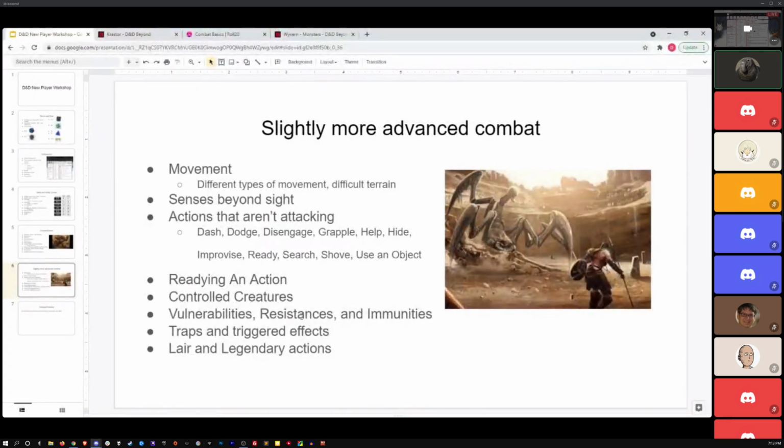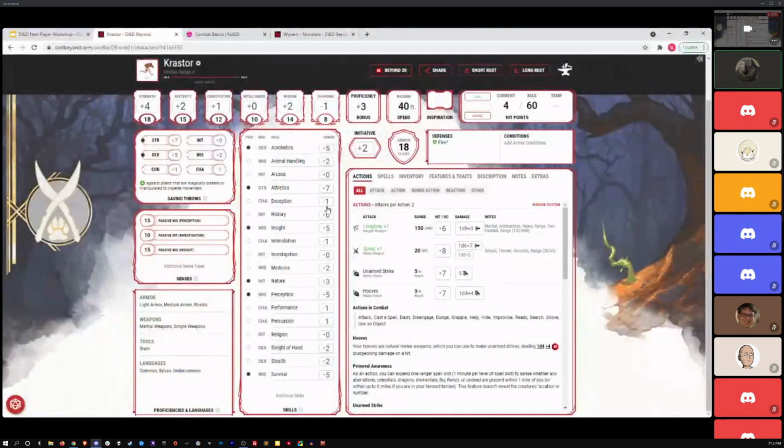Vulnerabilities, resistances, and immunities. These modify how much damage you take. If we go back to Craster, we can see he has resistance to fire from that Fey portal. And these you can get from spells or from other effects. Monsters in general have more of these than players. But they just modify how much damage you take.